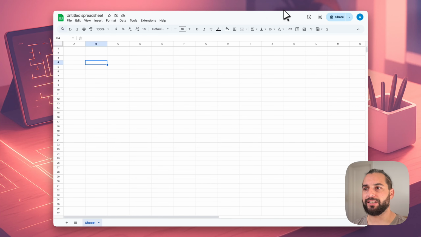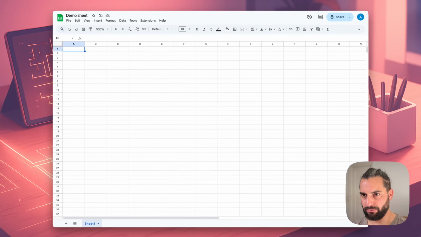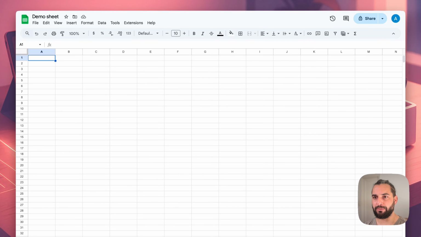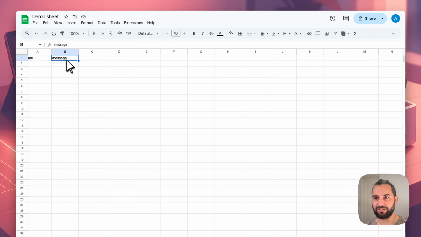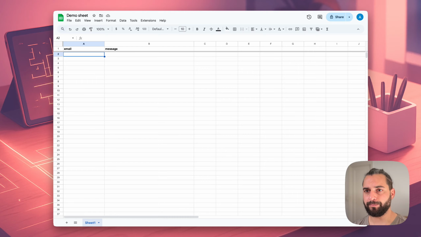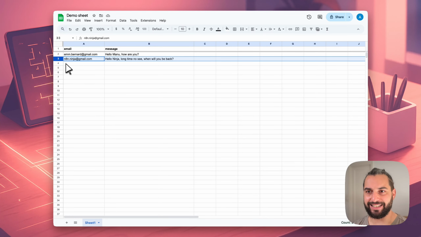So we will start by making a new empty Google Sheet in our Google Drive. We will name it, and we want to use it as a database for our project. So what we will be doing is a very simple newsletter system. So we will want two columns, email and message. The first column contains the email of the recipient, and the second column, the message we want to send him. So let's populate with some data. I want to send two emails, but of course we could add as many lines as we want.